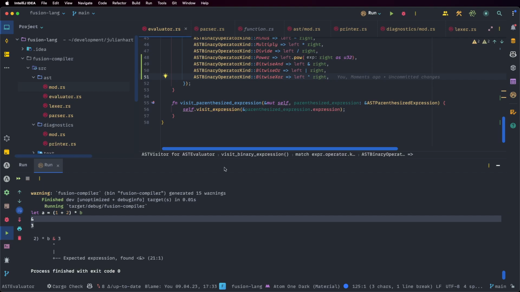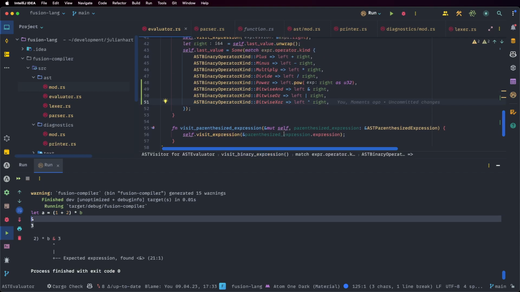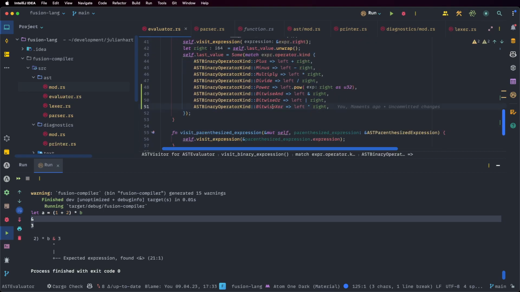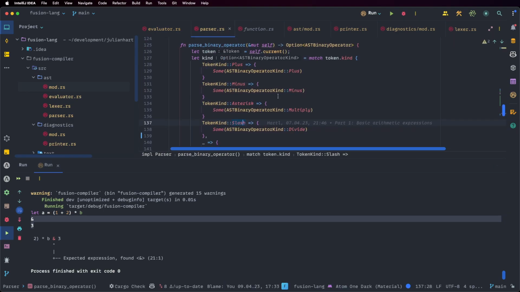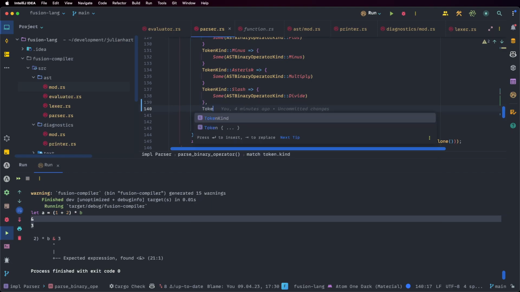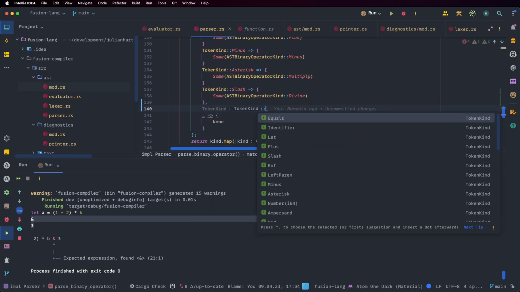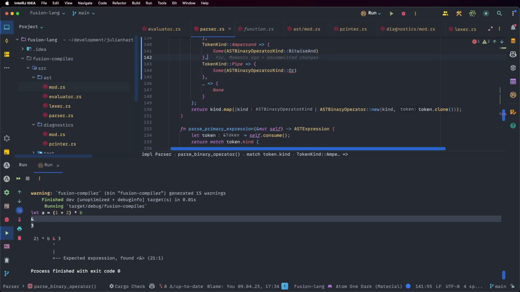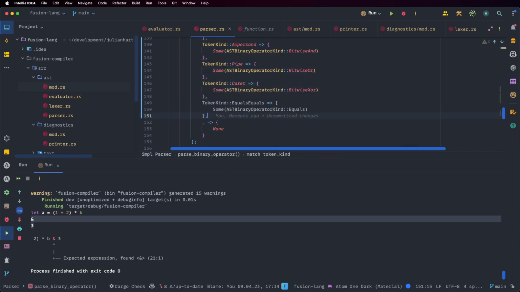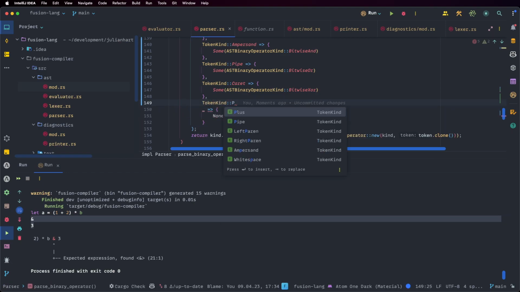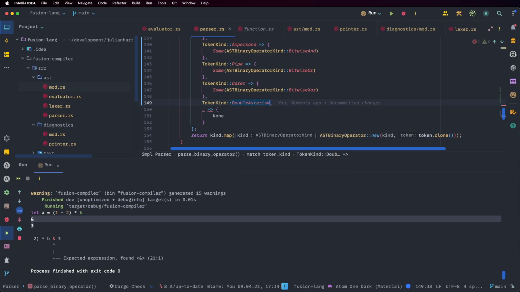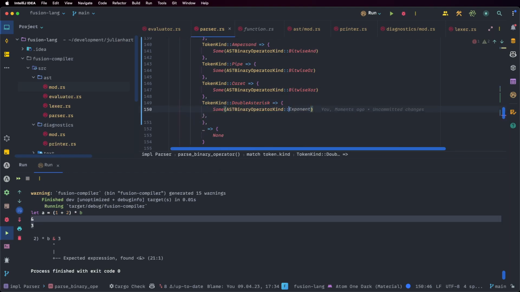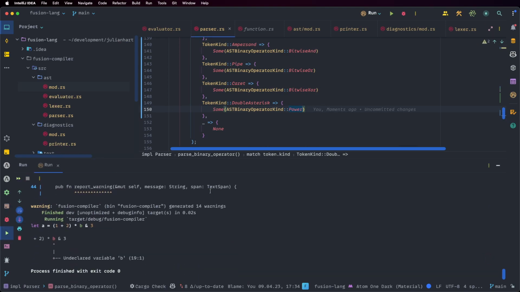It is not parsed. Okay, why not? I mean, we've added these in the binary. Okay. Maybe we have not added the parsing yet. It's not, and it's bitwise and, bitwise or, token kind, double asterisk. Please. Okay, nice.